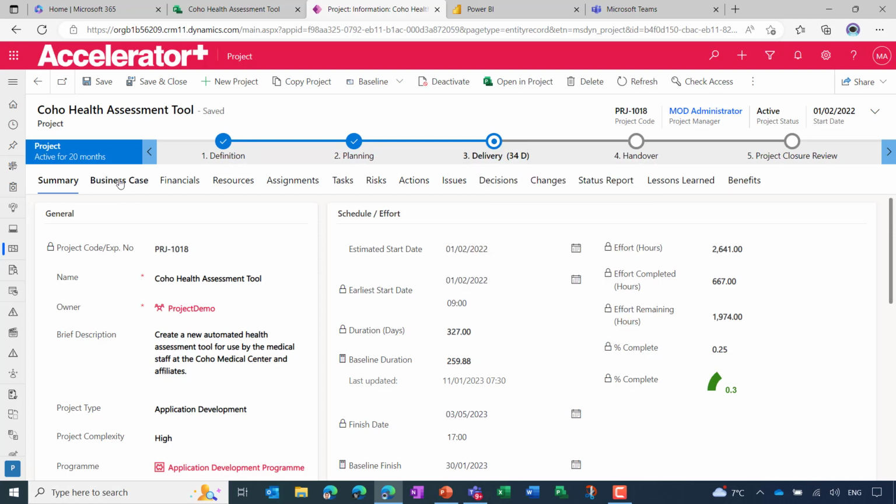Below that, we also then have these various tabs. And again, for the sake of time, I'm not going to go through all of them today. Like I said before, we do have a deep dive of the Accelerator Plus coming up later in the month, so feel free to register for that. But I will show you 1 or 2 elements here that I think are important for you to see.